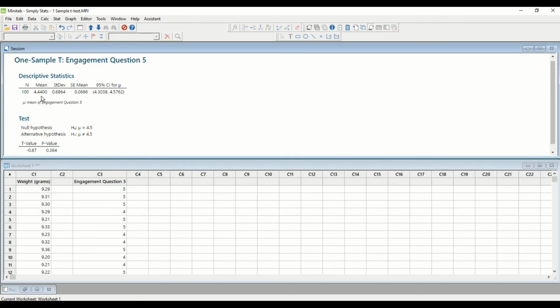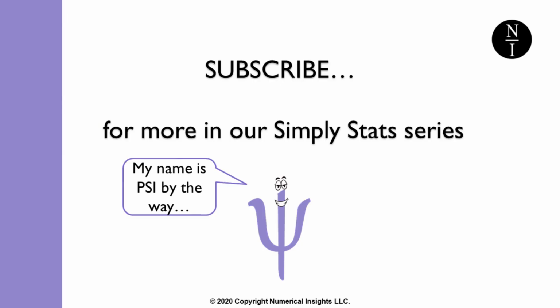The one-sample t-test is an excellent tool for determining how much of a difference between a measurement and a target value is large enough that you cannot attribute that difference to random chance. As you can see from this video, it's a simple test that anyone can use.